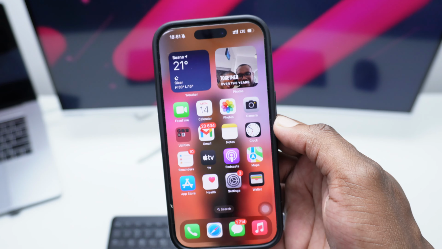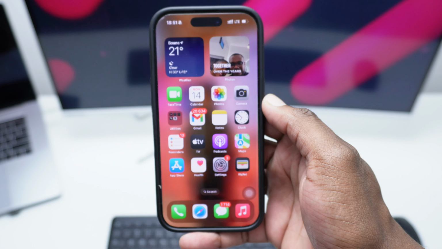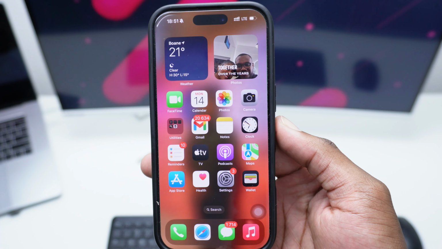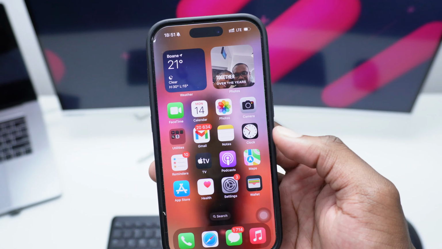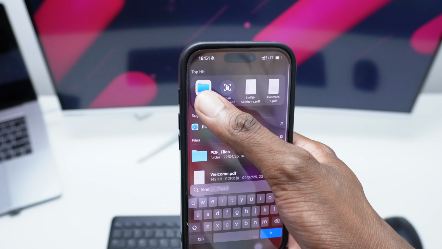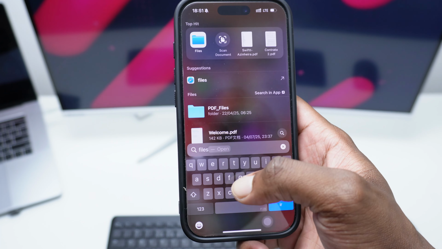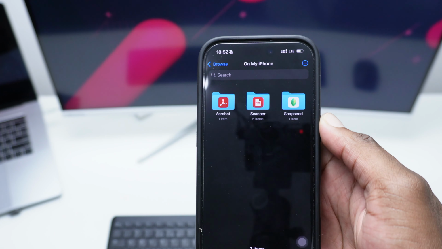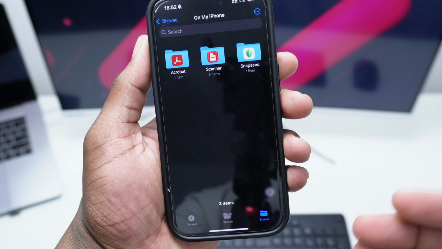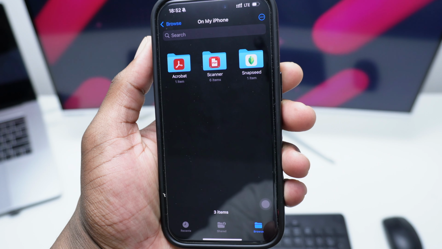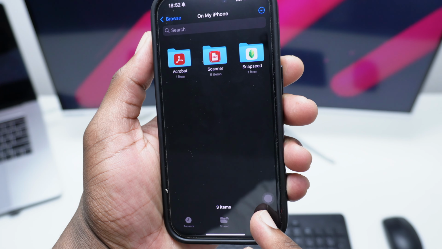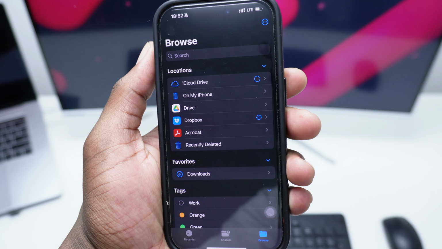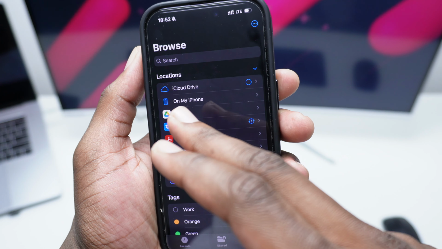Jumping straight into the tutorial, the very first thing to do is search for the Files app, which is an inbuilt app that comes with your iPhone. Here we go, we've got Files. I've already searched for it, so you can simply search for Files. Tap on Files, and once you're here, go straight into the Browse section on the right. Once you tap on Browse, make sure you select the On My Phone section.